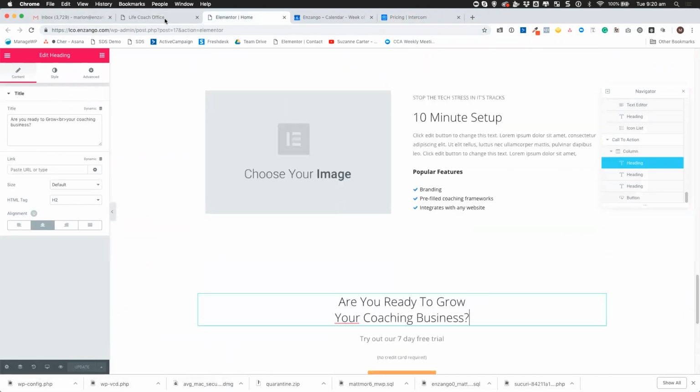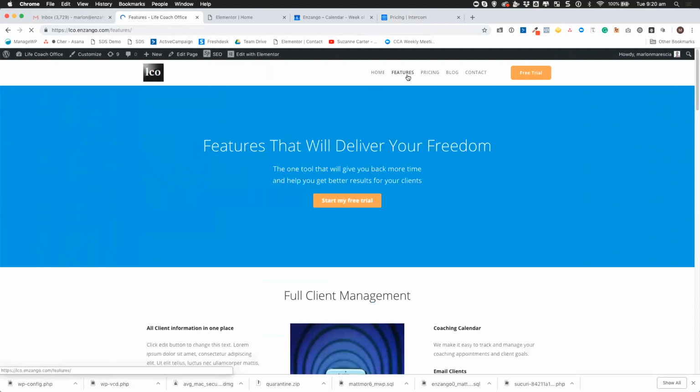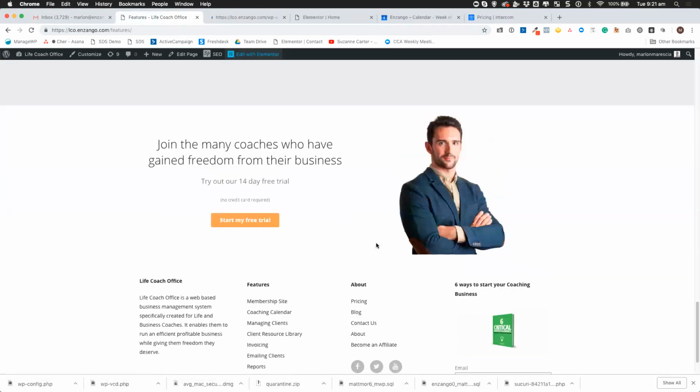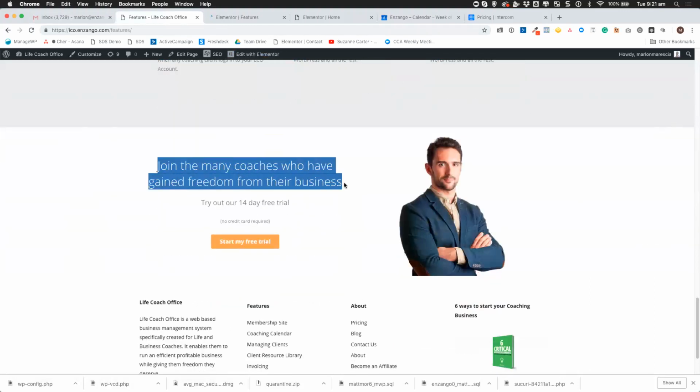So let's go to the next page, which is the features page here. And I feel like the call to action there is a little bit better. Okay. So I'm just going to open this one up. If we scroll to the bottom, you'll see this call to action. So join the many coaches who have gained freedom from their business. Well, maybe it's not better, but we'll get it.